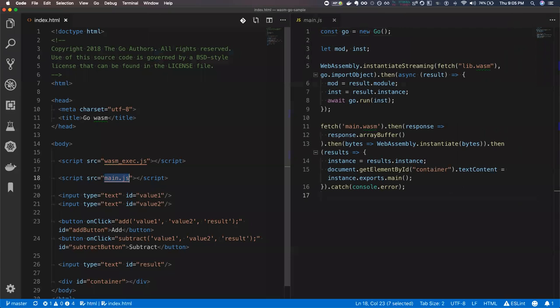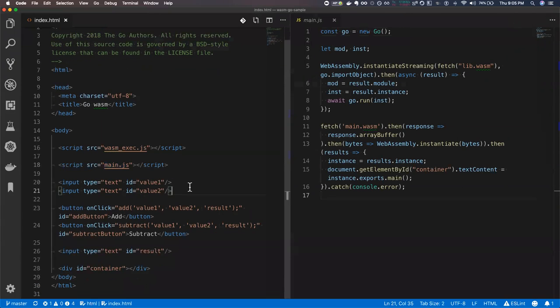So you have this main.js which gets loaded, and you have two input fields to take in values. A button add and subtract wired up, where it calls the add function. We haven't defined the add function anywhere in our JavaScript. So we'll see how we have defined this add and subtract function. And then we also have a result input field, and the div with ID container.